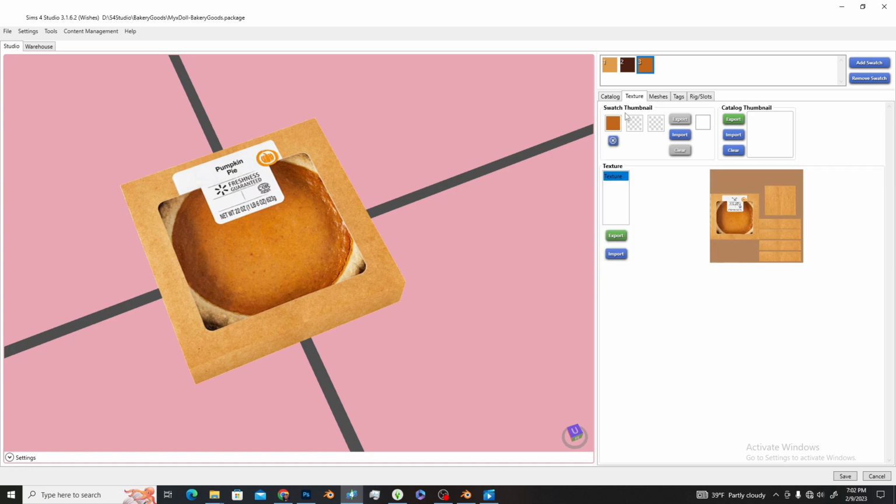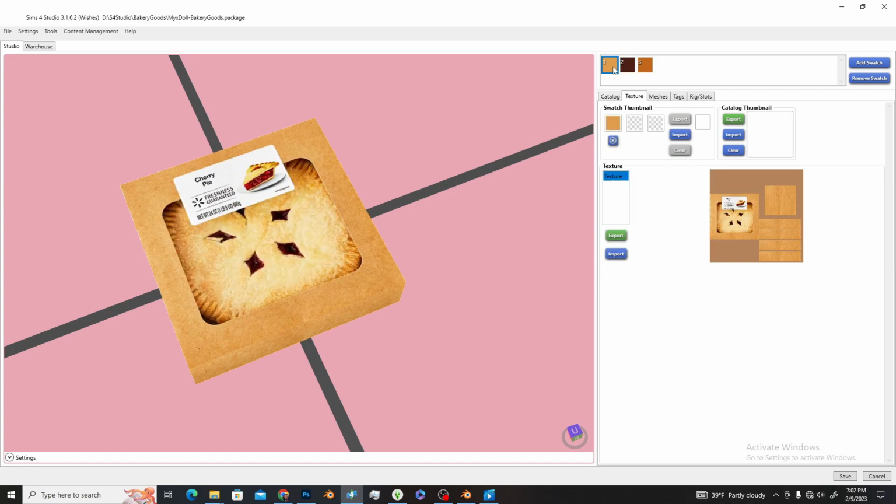Yeah, again, these are the textures we've done. I will add more textures. You guys will see them at the end of this.